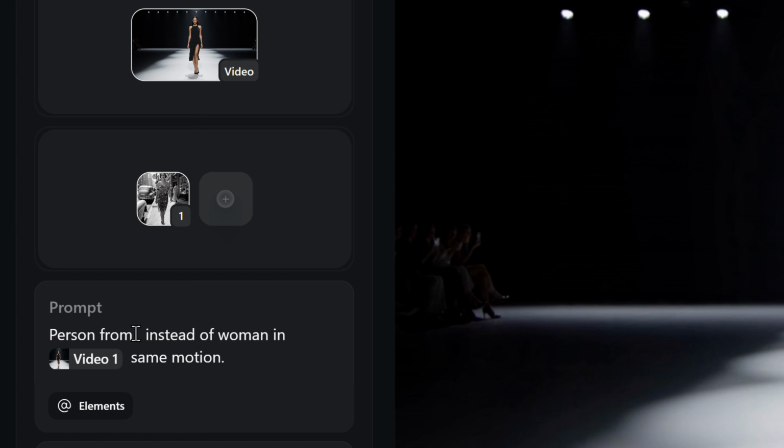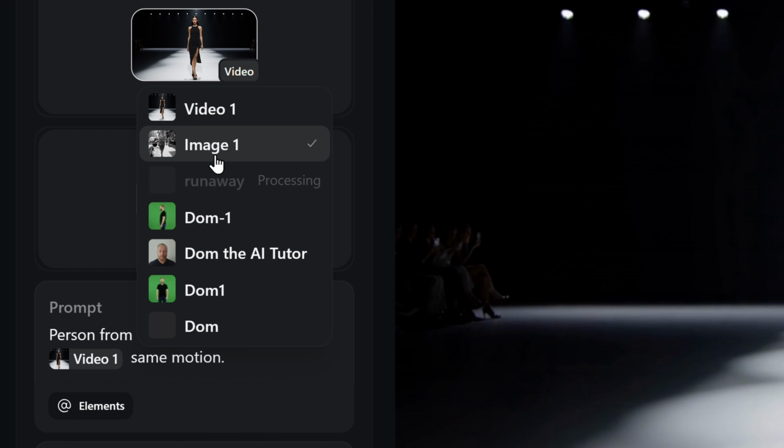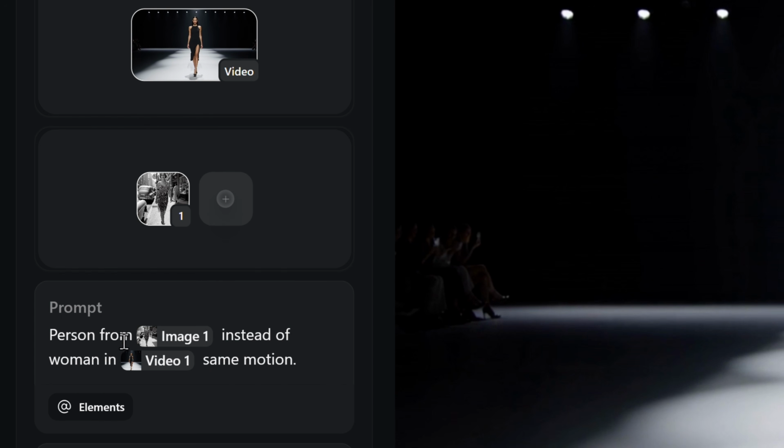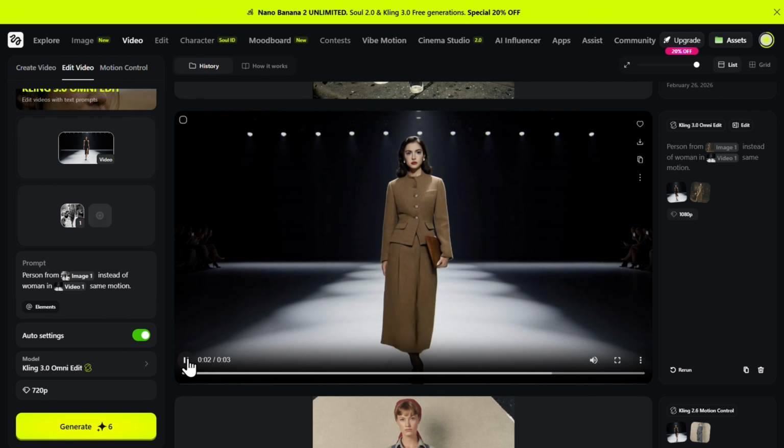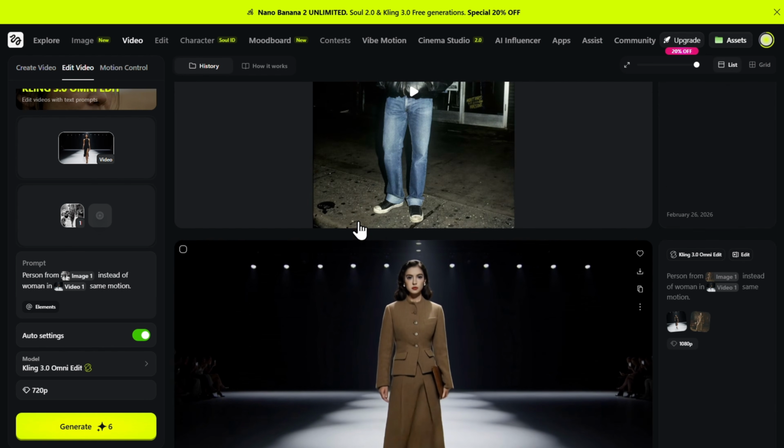Okay. After the image is uploaded, just mention it here with @. Here we have @image1. So person from image 1 instead of woman in the video 1, the same motion. So simple prompt. And do that for 30-40 times, as much images as you have. And each person will then walk in the same manner with the same background.